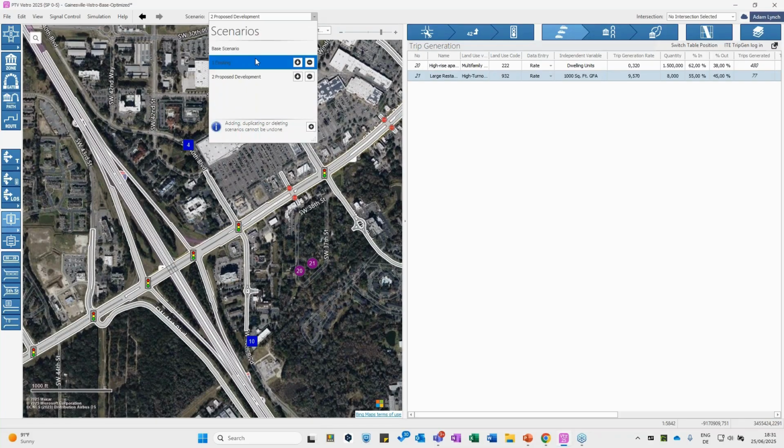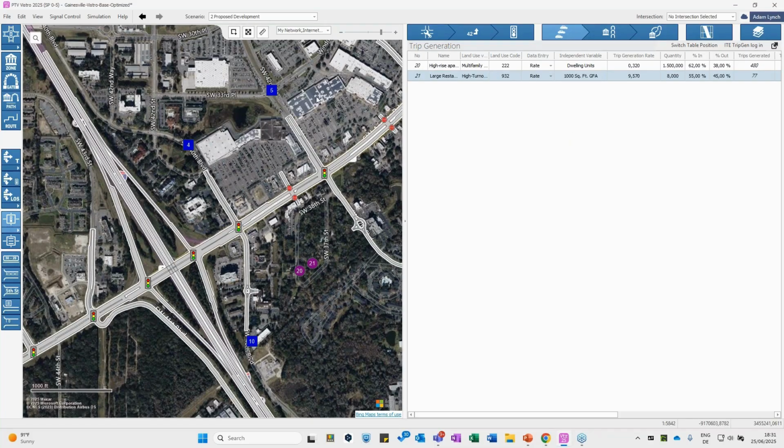I have 2 scenarios. One is existing, one is proposed. You're currently seeing the proposed. I did a trip generation with 2 sites. Zone 20 here is high-rise apartments. It's quite a large apartment complex, generating 480 trips during the peak period. And 21 is a large sit-down restaurant. So again, I think it's quite big, but it's only generating 77 trips in the peak hour. So maybe it's not that big. But yeah, we have 2 different land uses here.